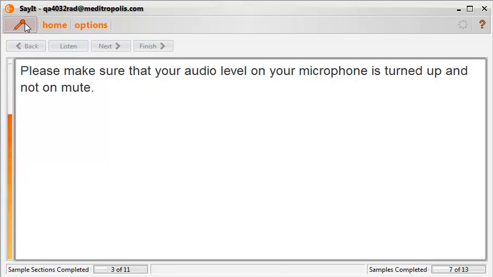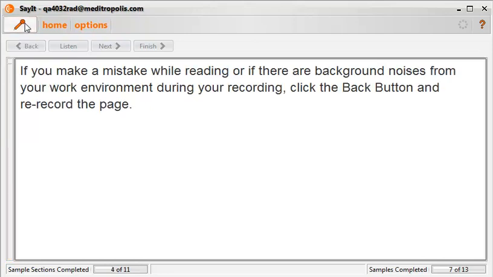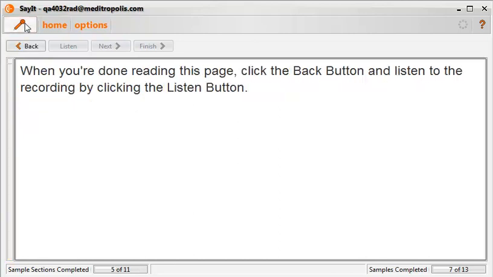Please make sure that your audio level on your microphone is turned up and not on mute. If you make a mistake while reading, or if there are background noises from your work environment during your recording, click the back button and re-record the page. When you're done reading this page, click the back button and listen to the recording by clicking the listen button.